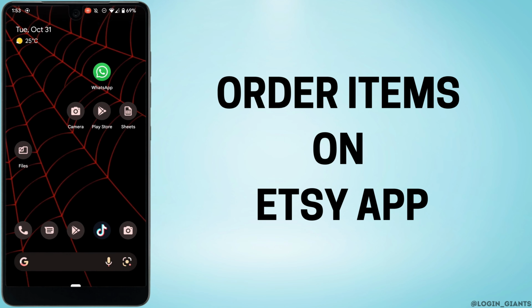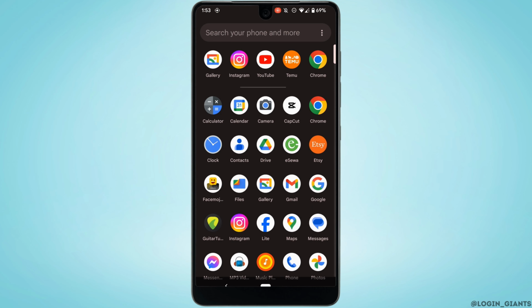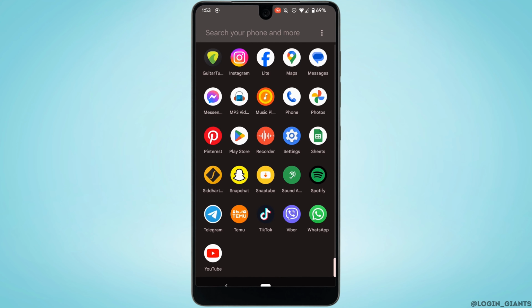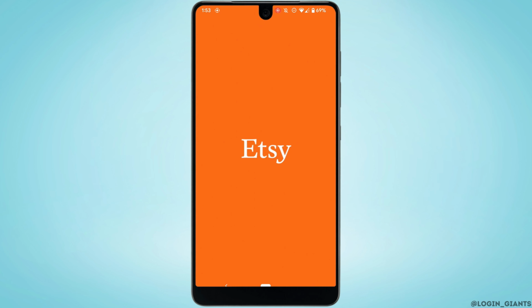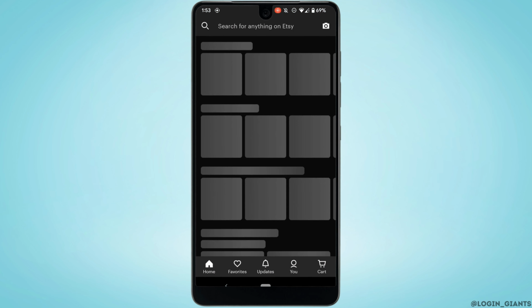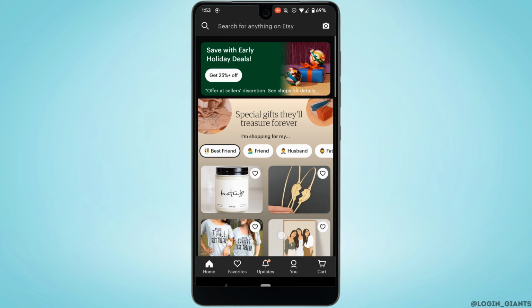How to order items on Etsy. So the very first thing you want to do is to head over to your application Etsy and make sure you are logged into your specific account.